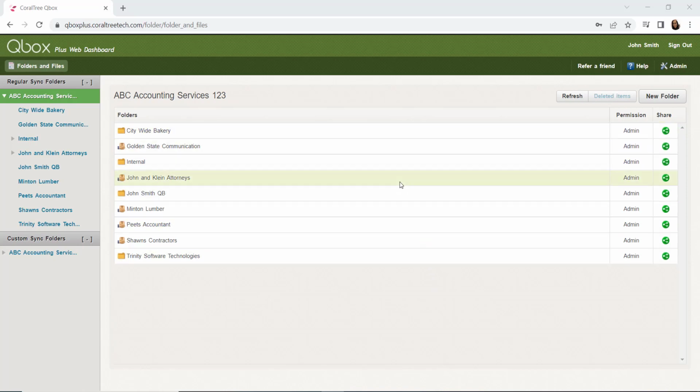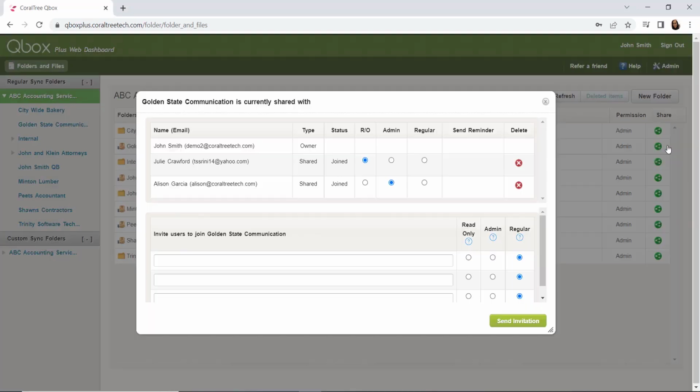You'll notice you see the same folders you saw on my desktop level, but to the right is a green share button. If I click on this green share button, it's how I control who gets access to what folder. It tells me the folder name up at the top. As the account owner, I can see who I'm actively sharing with. I can delete users at any time, or I can add additional users at any time.